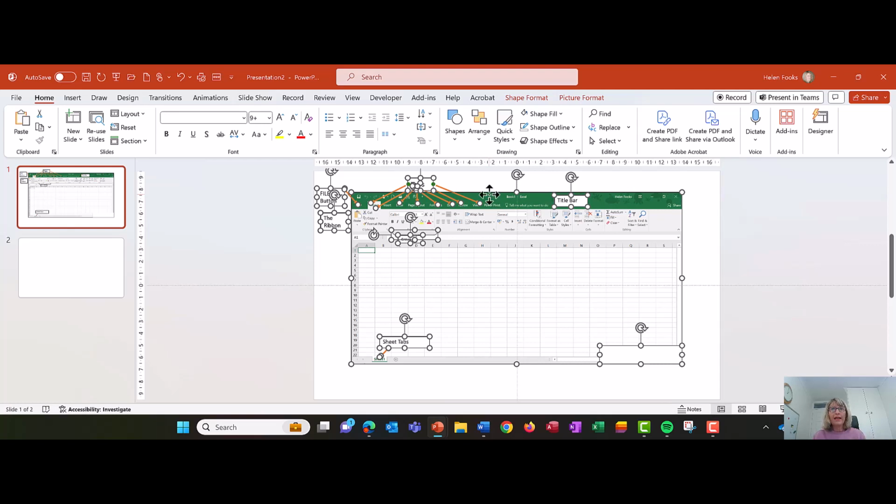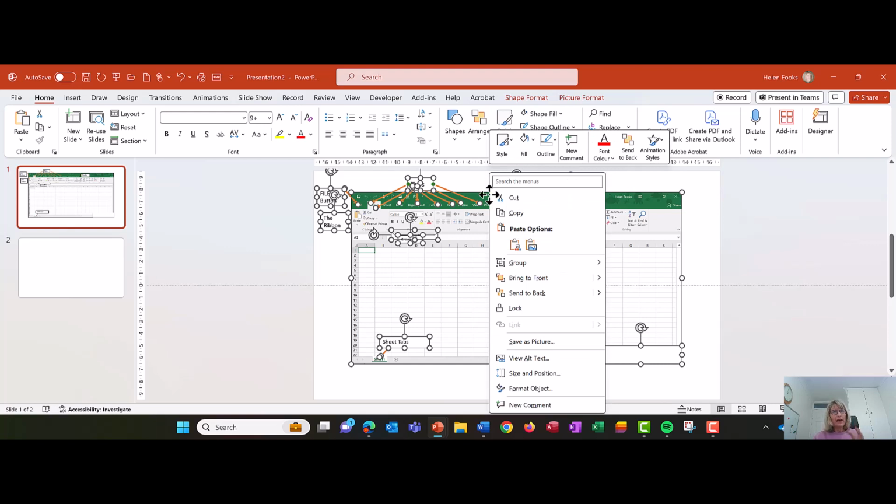But I want to right click, and you need to have this long menu. If you only get a short menu, just move your mouse slightly and then we'll try and right click again. And it should come up with this option, which is Save as Picture. So let's choose Save as Picture. And we're going to just save it.